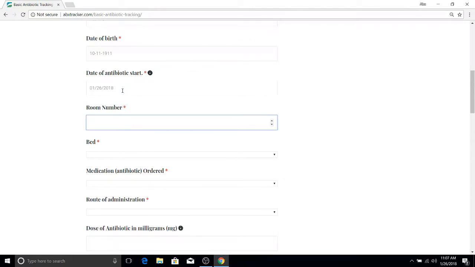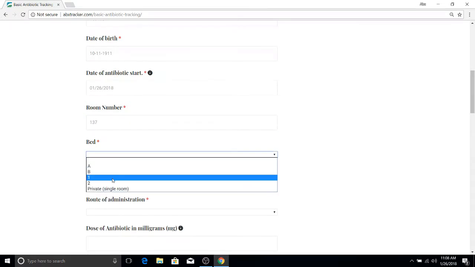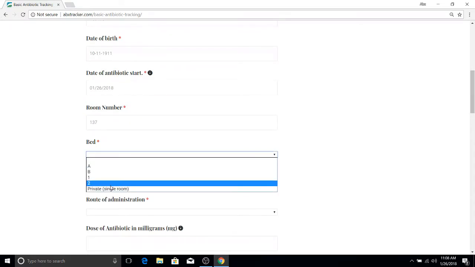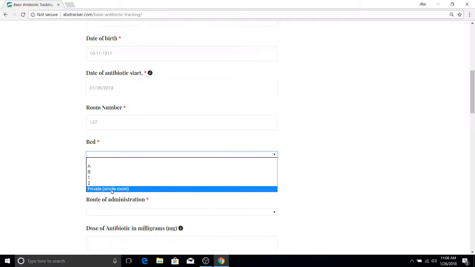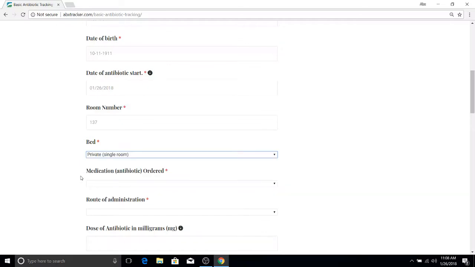The next field is the patient room number. This is another important field to get right. Double check, as this is how we connect the infection to the facility map on the report level. If your facility map has 2 beds in a room, A or B, or 1 or 2, please enter that here. If the patient's room number is a single room, please indicate that by clicking private or single room.